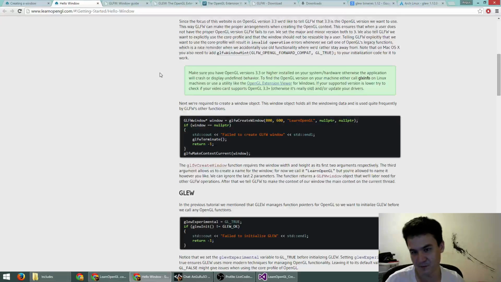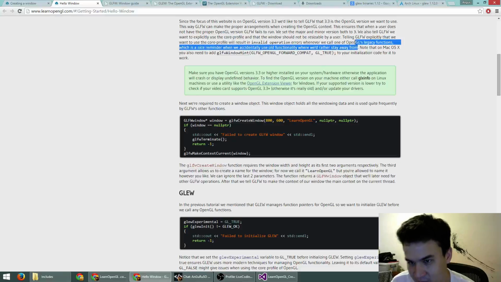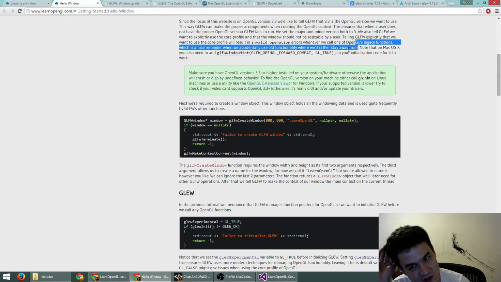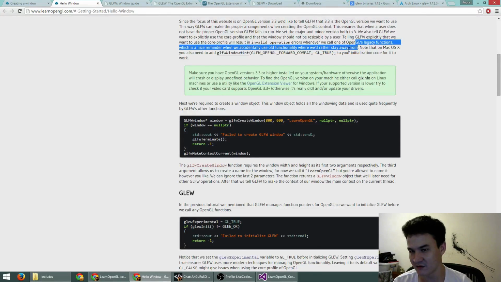So it's basically like strict mode in other frameworks, in other worlds. Basically, if you're using older stuff and you set this core profile thing, it'll just crash. And then you should know, wait a minute, I shouldn't use this function call because that's the old way of doing it. Note that on Mac OS X, you also need to add glfwWindowHint, GLFW_OPENGL_FORWARD_COMPAT, GL_TRUE to your initialization code for it to work. No explanation for that, but who cares?